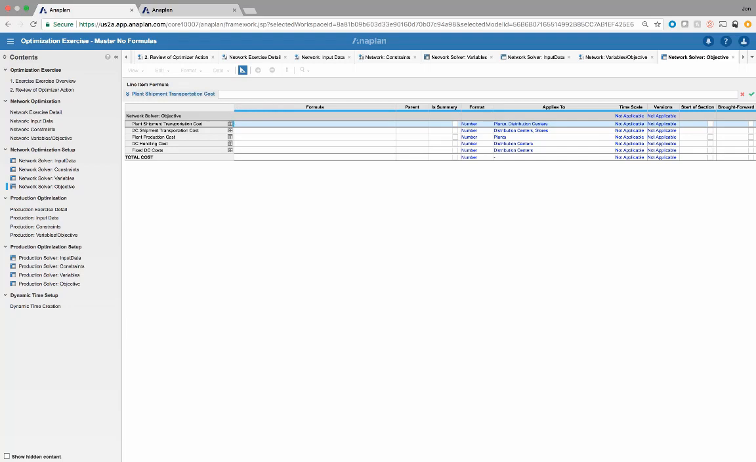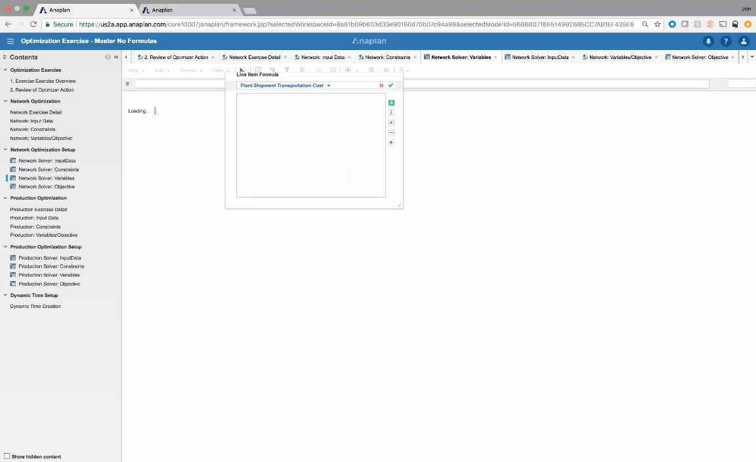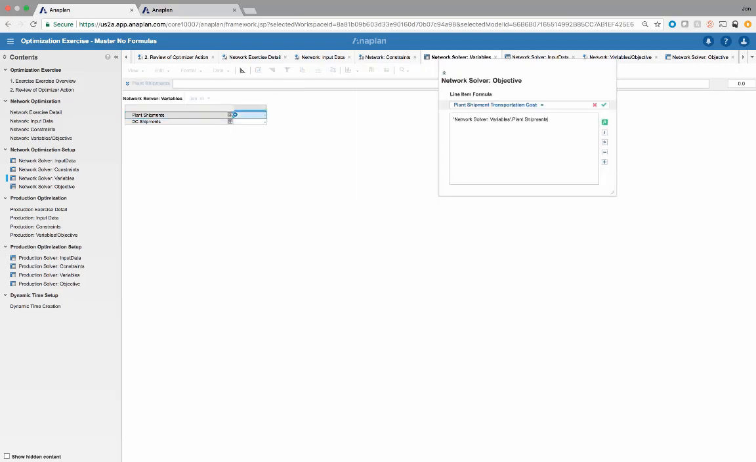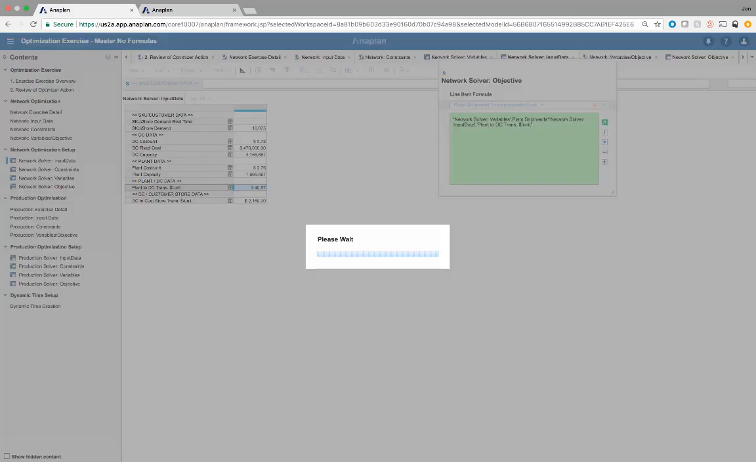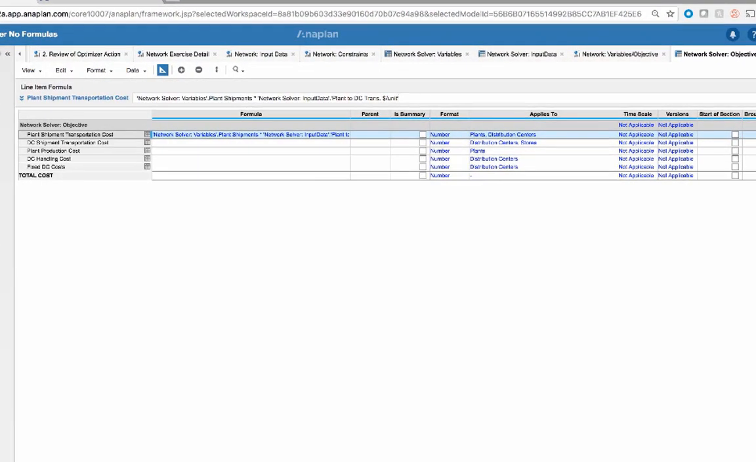So I'm going to click on this to activate the toolbar. Go to the variable, plant shipments, and that's going to be multiplied by the input data, plant to DC transportation costs, because we're ultimately shipping those plants to the DCs. Clicking enter. Now each of these line items, the formula is going to be a variable or an output of the optimizer multiplied by one of the input data or variable costs.